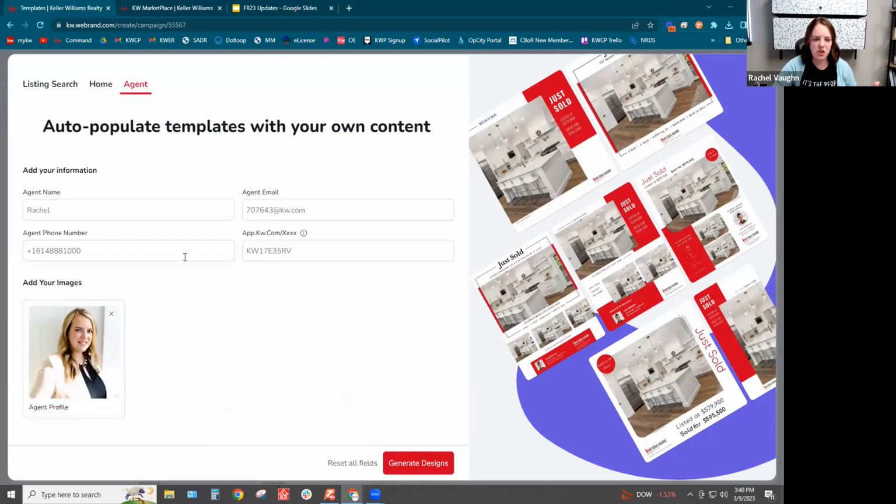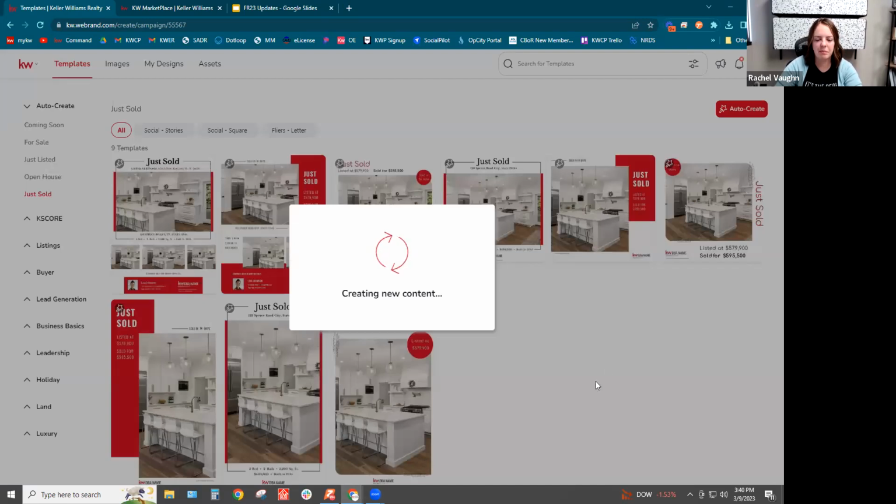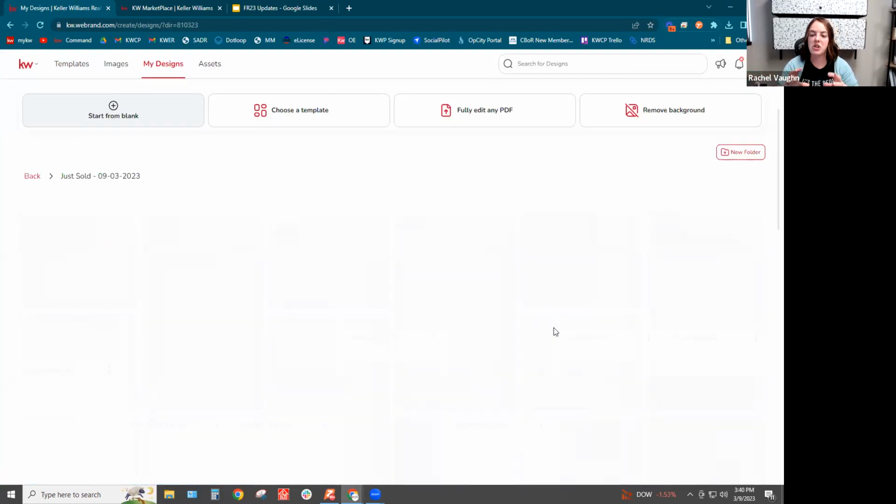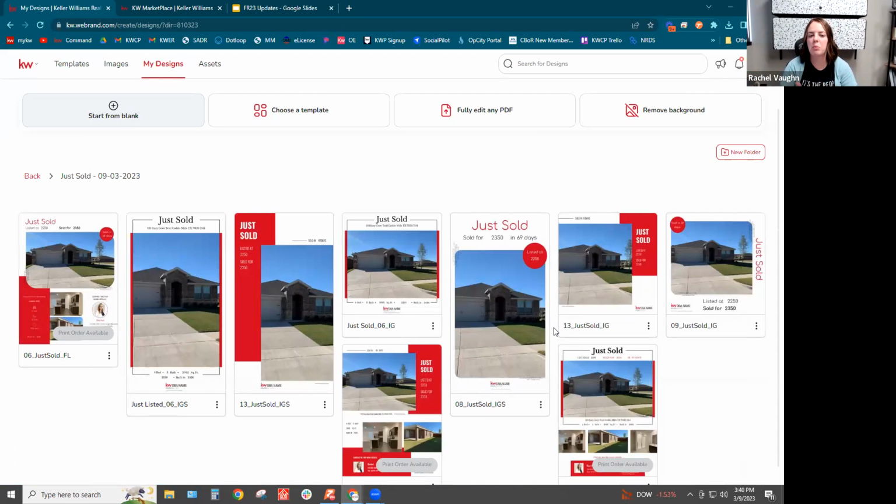Then your agent information, does it look right? This is not my email address. Your app link should populate here automatically. I know everybody loves the dreaded no dashes between the numbers. You can change that there if you want to. And then you're gonna hit generate designs. And all of that agent information, if you realize that it's wrong, that pulls from your marketing profile in your Connect settings. So that's where you would need to update that.